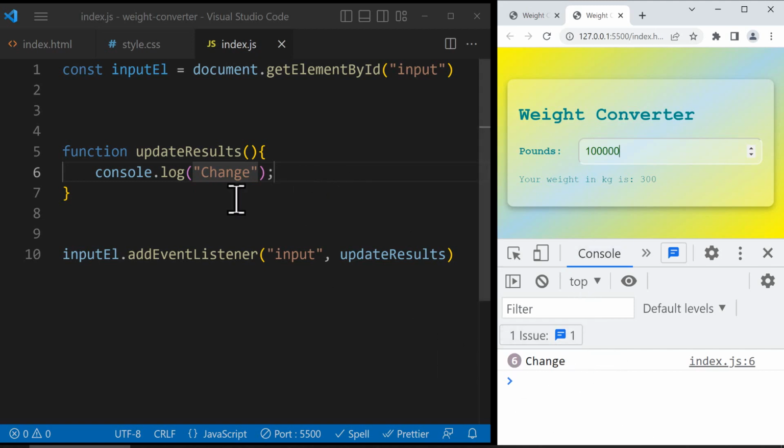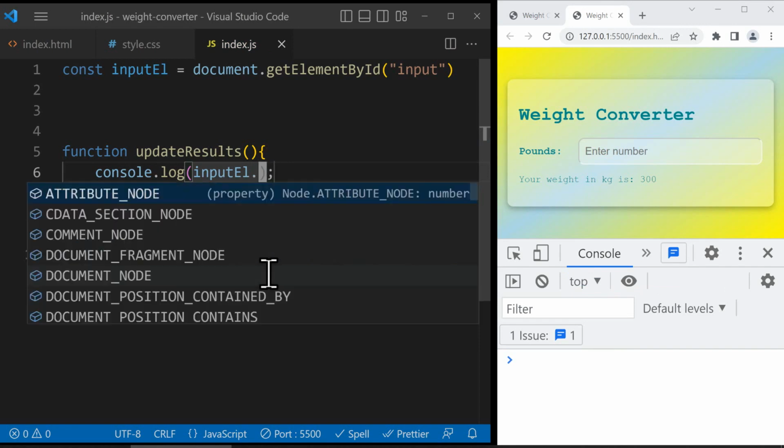And instead of console logging just a change, I want to console log whatever is inside this input. We have access to this input element. So we have the inputElement. We can target its value by just saying .value.